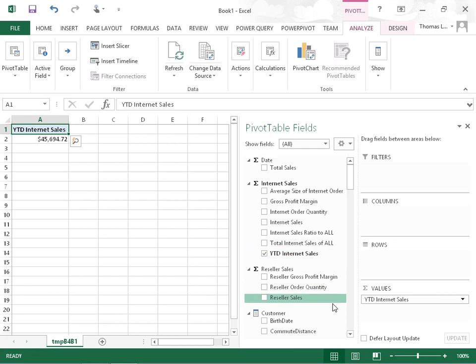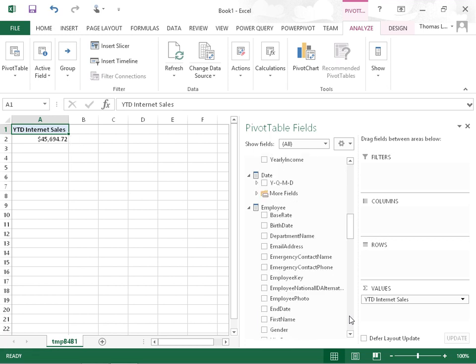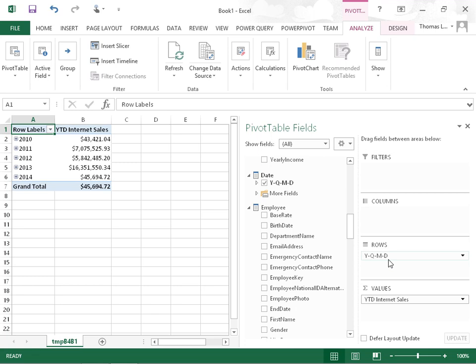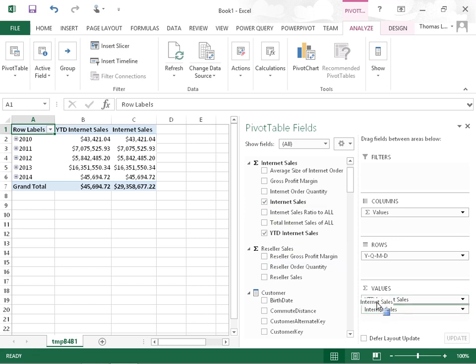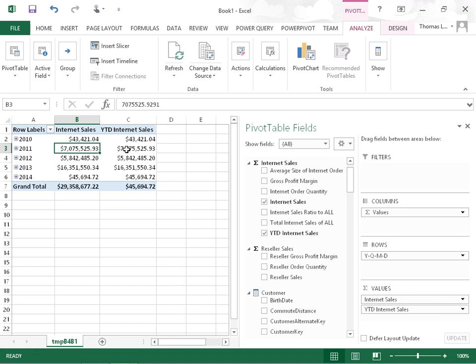Now, we see just one value, and that's because we don't have a date dimension attribute or hierarchy displayed. I'm going to scroll down in the pivot table fields to the date dimension and drag the YQMD hierarchy to my rows. And now we see those values. But to verify that the value is correct, let's scroll up and we're going to put Internet Sales as another measure. And we'll make that the first value in our list. And here you could see year to date according to those.